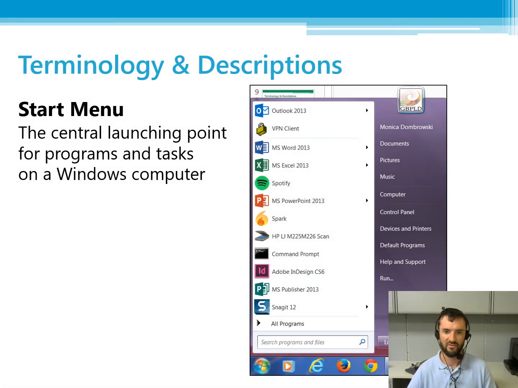The Start menu is the central launching point for programs and tasks on a Windows computer. In this picture, it's Windows 8, I think. It might look different depending on which version of Windows you have. You click on the icon on the bottom left of the screen. It looks like the Windows symbol. It's got those 4 different swirly squares, and it opens up a menu of all the programs. So unlike the desktop or taskbar, which just has whichever programs we decide to save there, the Start menu has every single program installed on the computer.